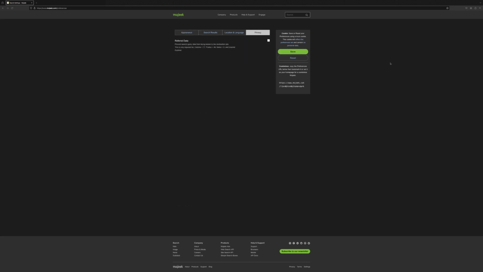One privacy feature which you can enable in the preference settings is referral data. This prevents search query data from being leaked to the destination site, so that site can't just see what you were searching for before visiting.